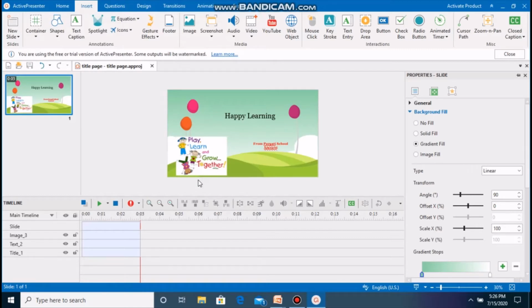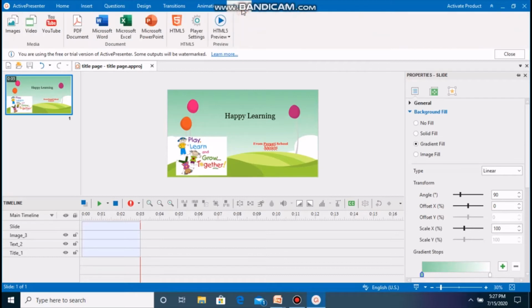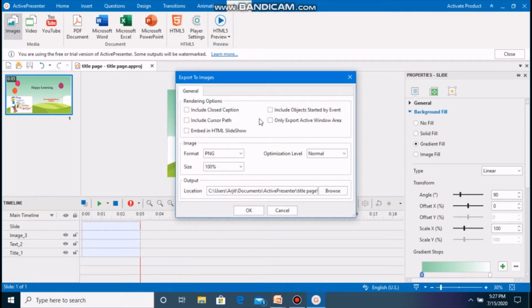Suppose you want to utilize this cover page, go on the export button and select image. You developed one cover page and now you want to utilize this. Then to utilize this image, you simply go on the export button, export menu button and select image. When you select it, the very first window, export to images, appears. Here it provides you the facility to select the image format. By default it is PNG.